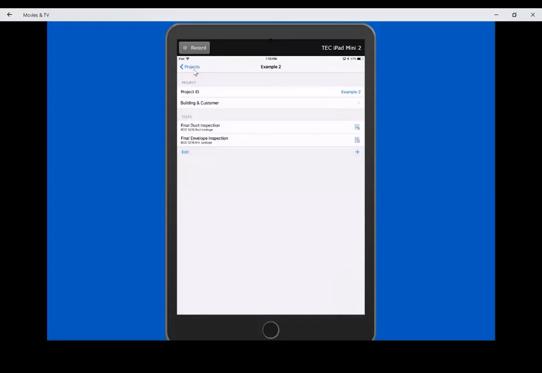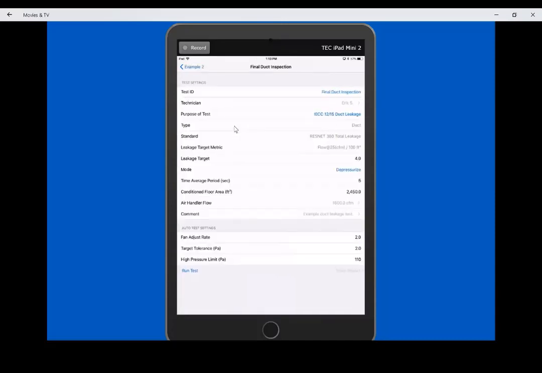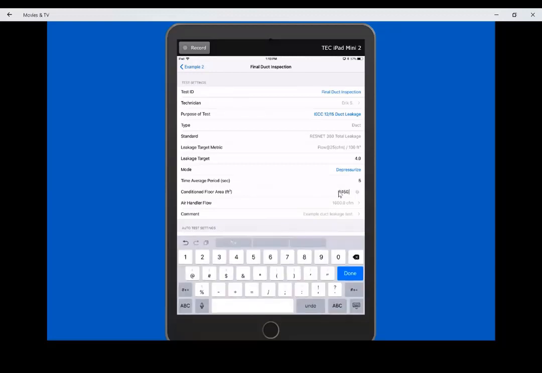And from there, I am going to do a duct test first, so I'm going to click on that. That'll bring me to the screen, and we'll leave it at depressurize, and I'm going to change the square footage here. Okay, and our target is 4, and then over on the lower left here, blue, it says run test.